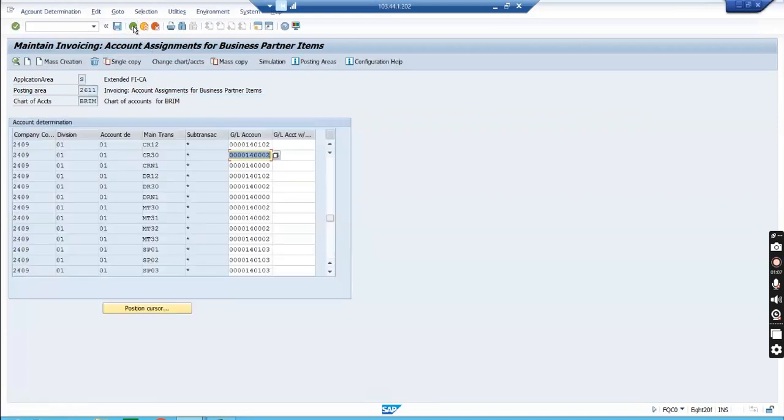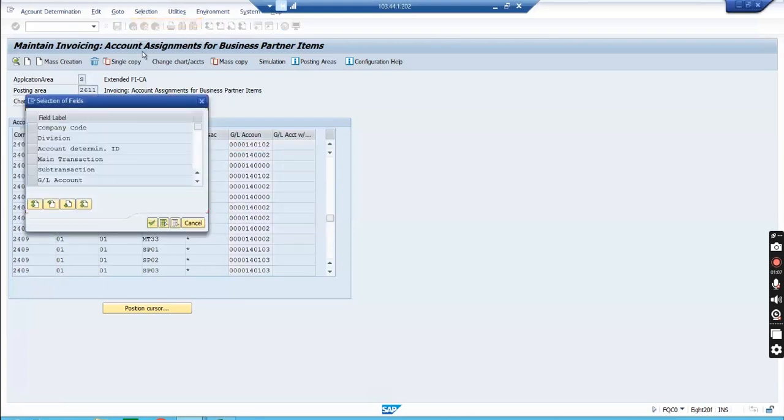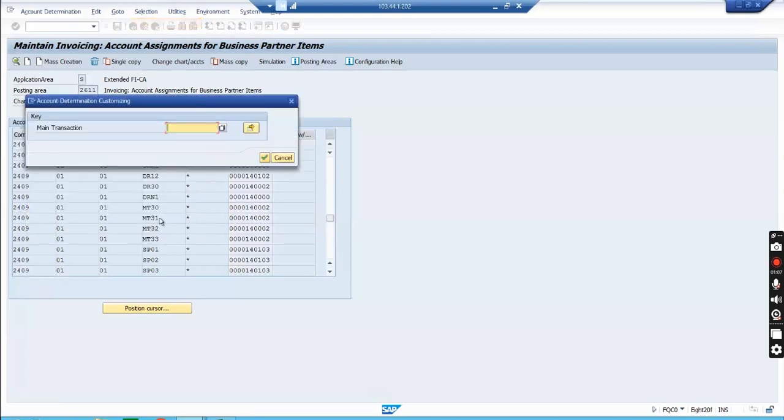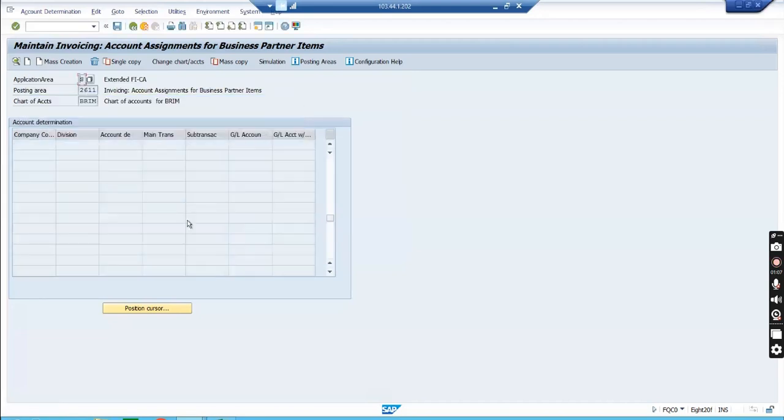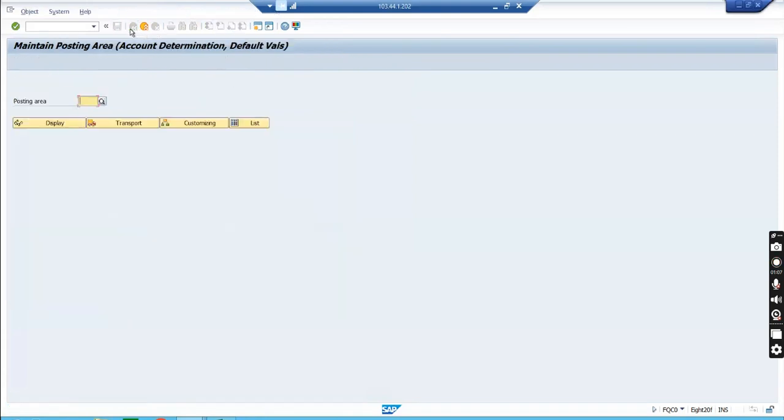Let me validate whether the four combinations are created. Go to selection by content, main transaction, click on the green tick, add both the main transaction CR12 and DR12. Four combinations: CR DR blank division, CR DR with 01 division. Okay, so the BP business partner account assignment is done.